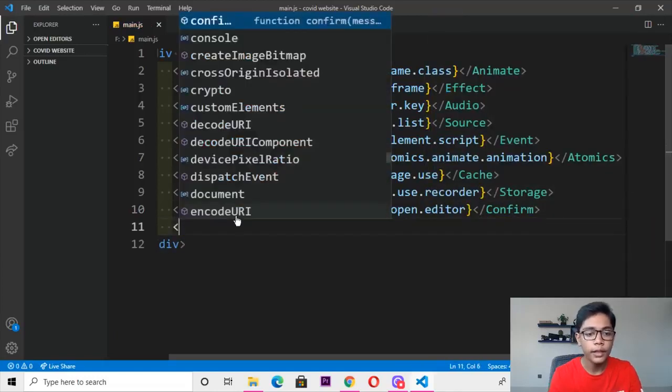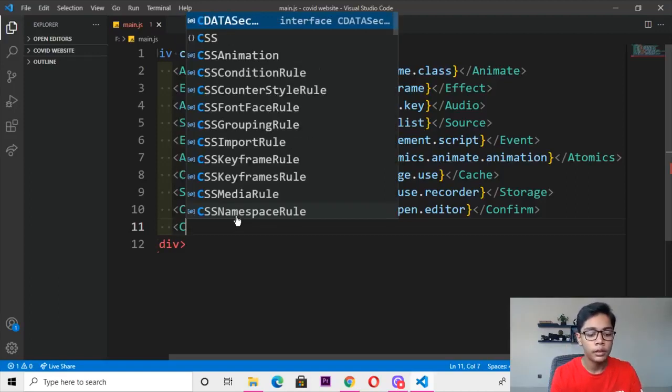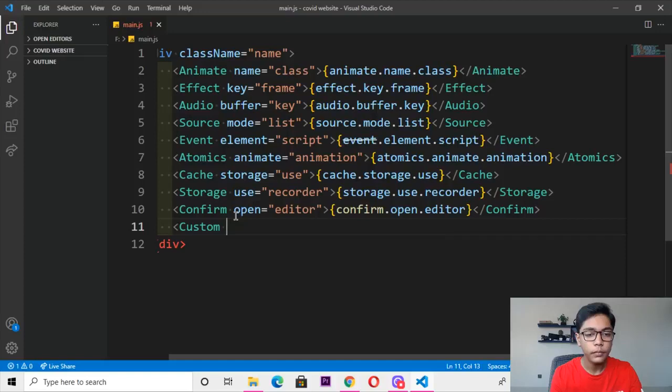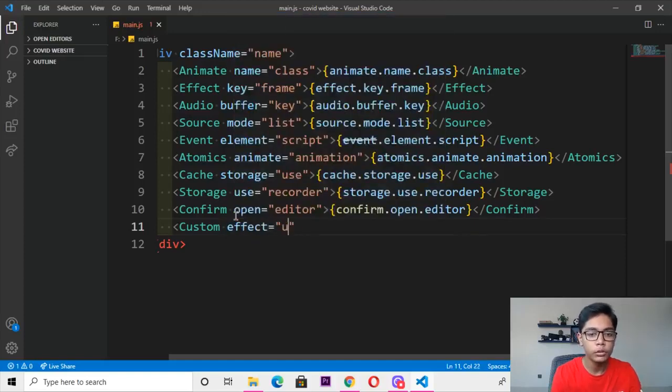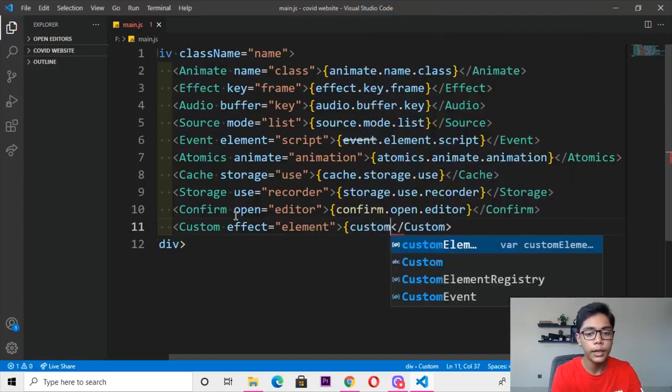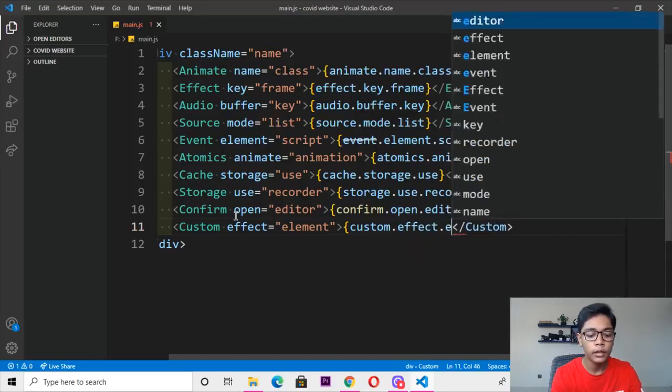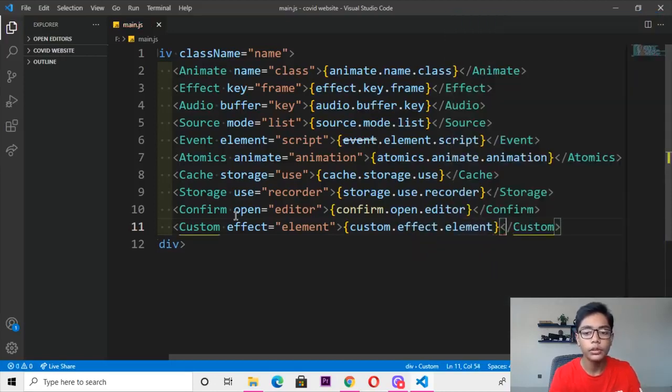Then when you're done with that, I will be moving. Here I will be writing a tag which will be custom. Here I will be changing that to effect equals to use. But here we have already done that, so I'll be writing element. So write that to element. Then you have to write a custom tag, and then I'll be writing effect dot element here. Here you have to close this tag now.